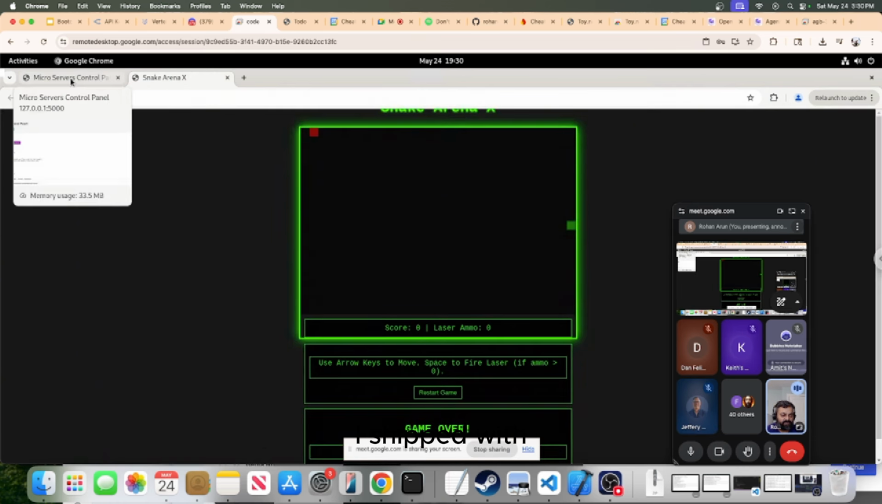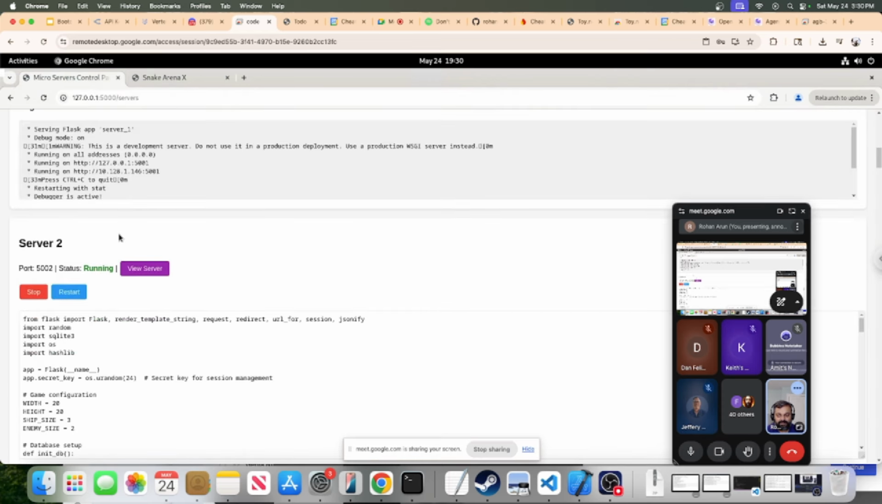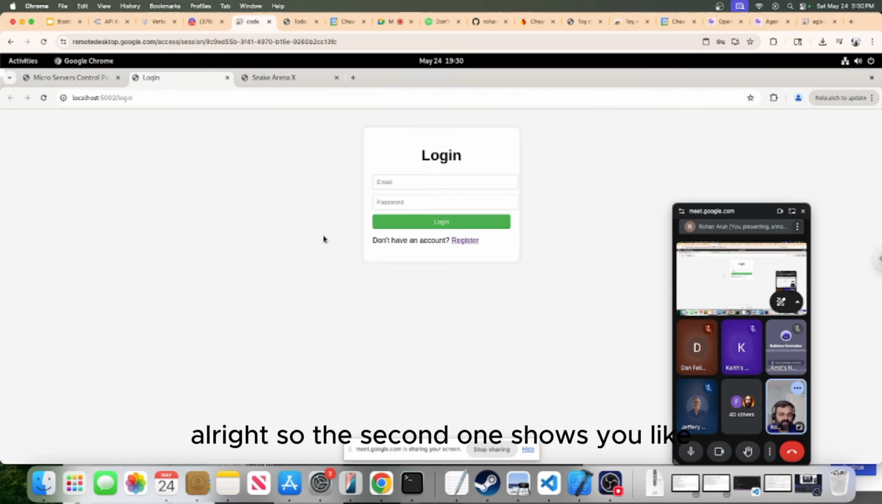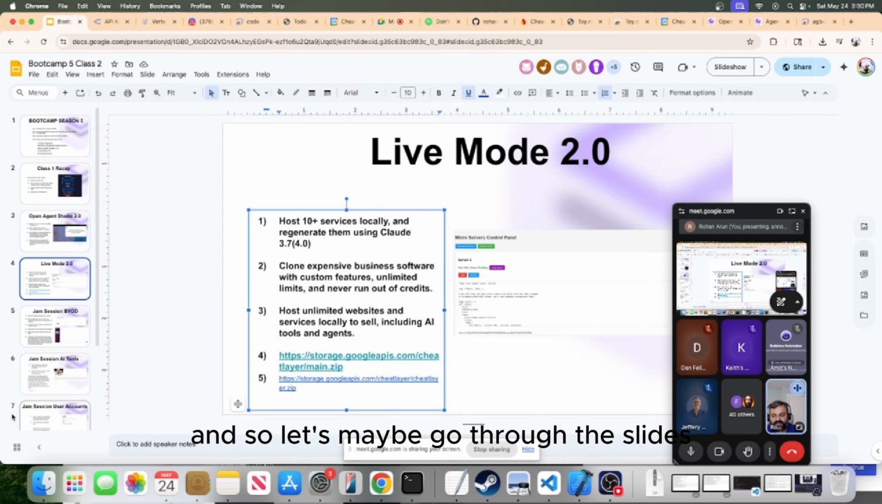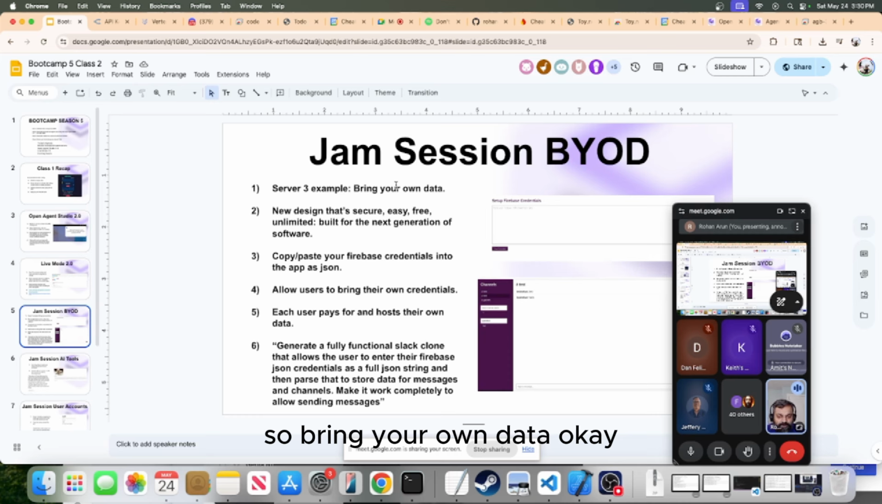The one I shipped with the default has some templates you can play with. Let's go down through them. The second one shows you an example of how to add logins. Let's maybe go through the slides to go through them in a structured manner. Okay, so bring your own data. Okay.